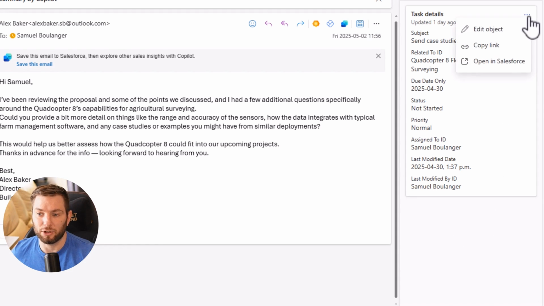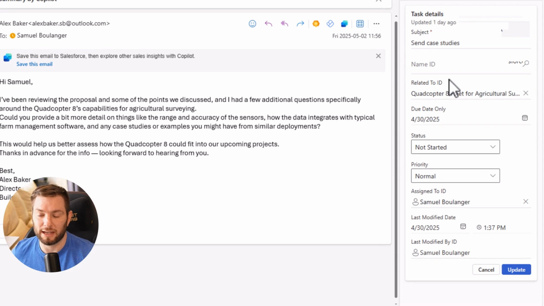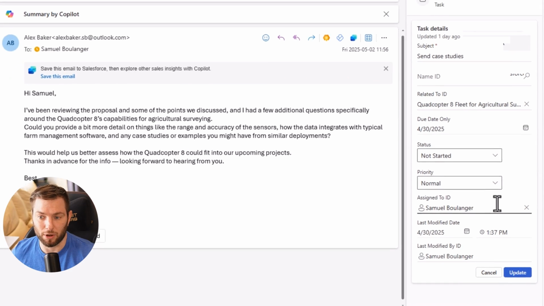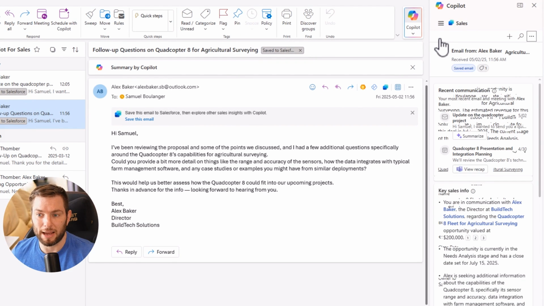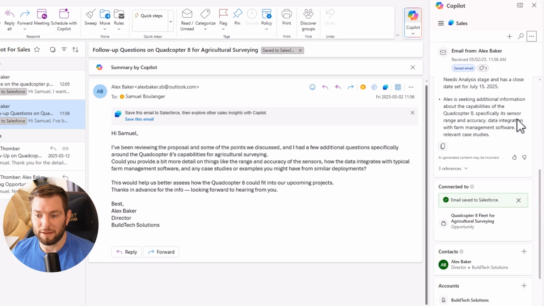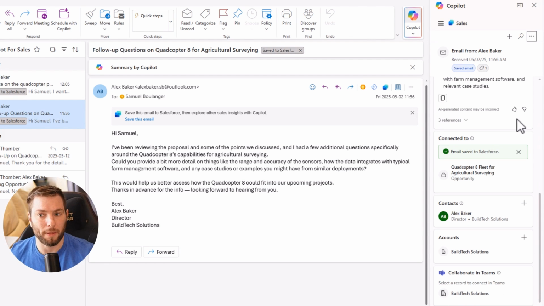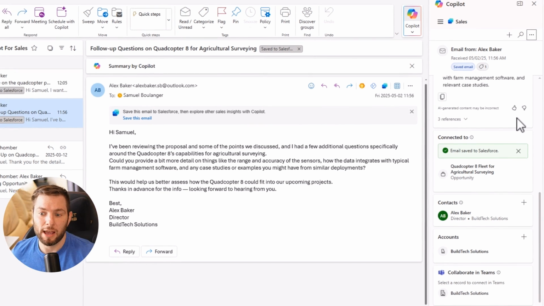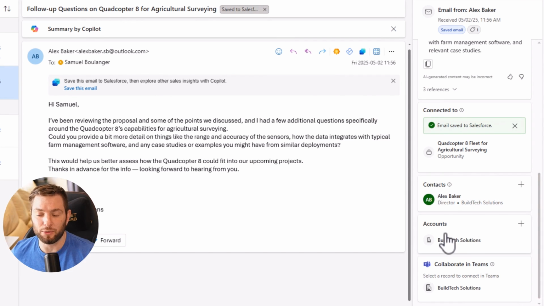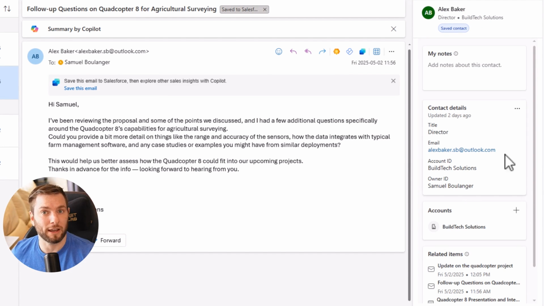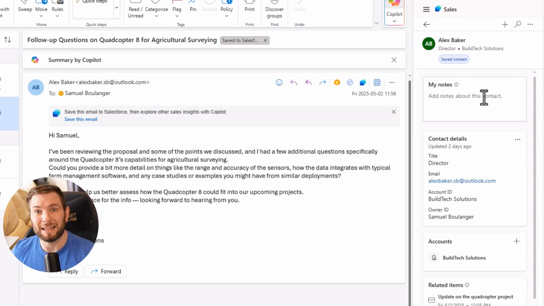I can click on the three little dots and modify the task if I need to as well. Now let's go back. If I continue scrolling down on the main Copilot for Sales card, I have access to the contact and to the account. If I click on the contact card, something I really like is that I can take personal notes about the contact. So this is not tracked inside of Salesforce. This is really notes for myself.